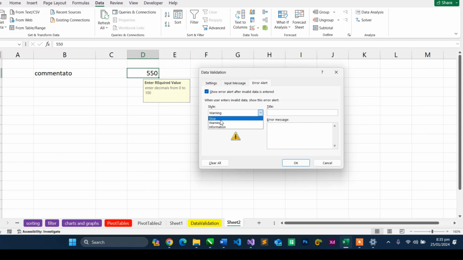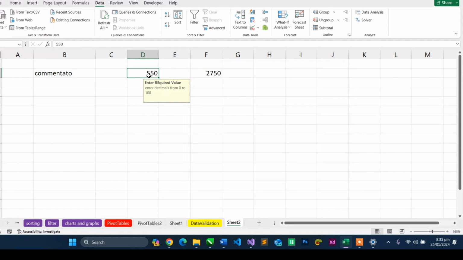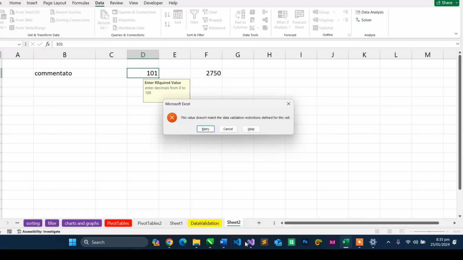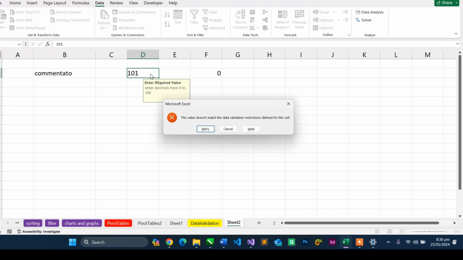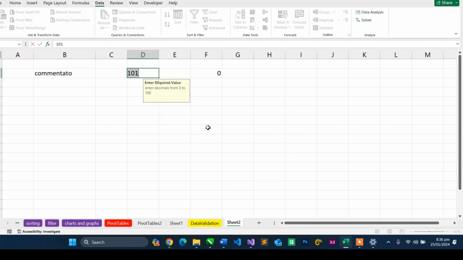The warning is not just there to warn you, and the stop will stop you. If the data is there already, there's nothing you can do. So when I say 101, it will actually stop me from proceeding. This one says it won't allow me to go. So I either cancel or retry. When I cancel, it's because there are some old values in there, that's why we are still seeing them. So I'm bringing it back to 0. If I do 101, it says no, you can't proceed. You either cancel or you retry.